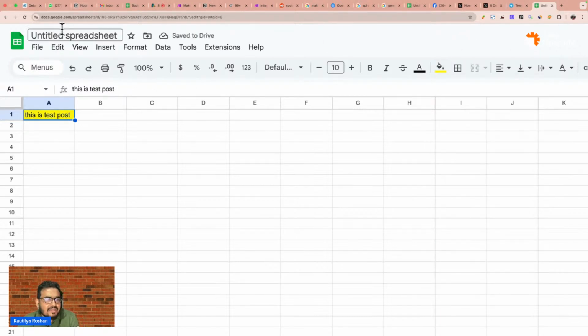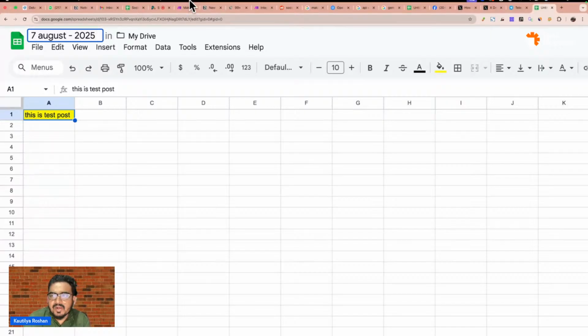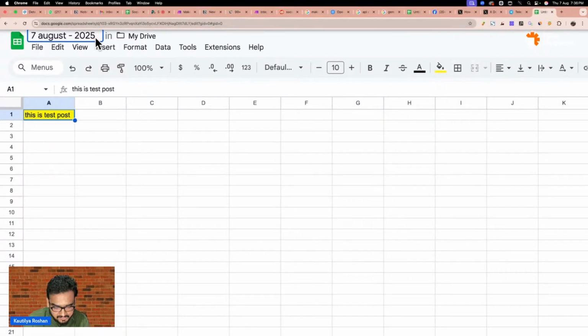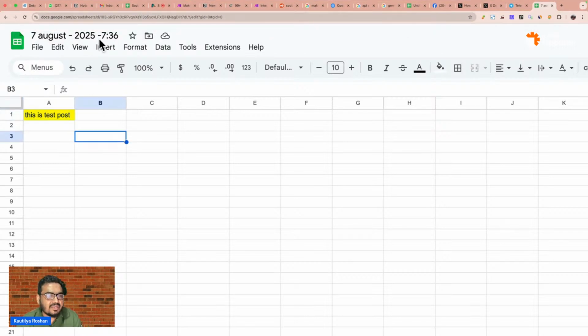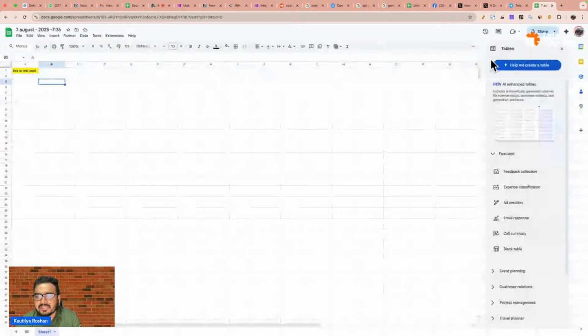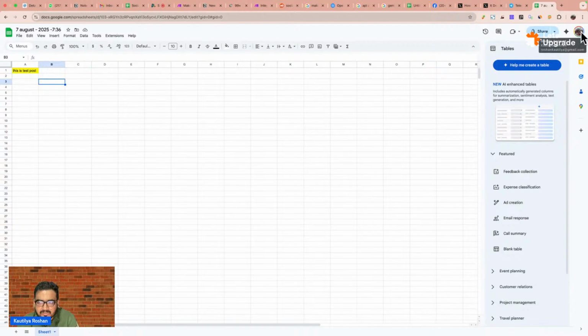Now I have written it, and the sheet name. For example, suppose today's date is 7 August 2025. And here I will write the time also, 7:36, so that I do not select any other sheet, I have to select this one. So please remember, the name has to be correct. And then here I do not have to save, I will just keep it like this. And please remember, I will see which Gmail I am in. So again, this is my Gmail ID.